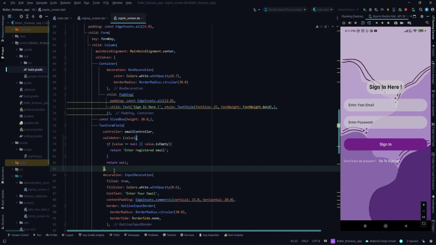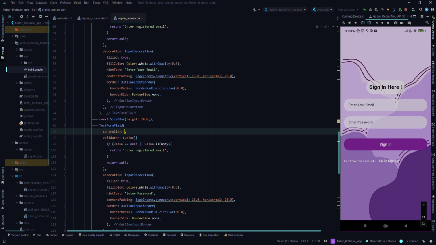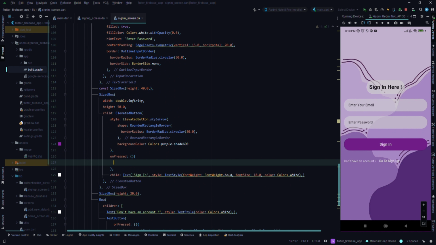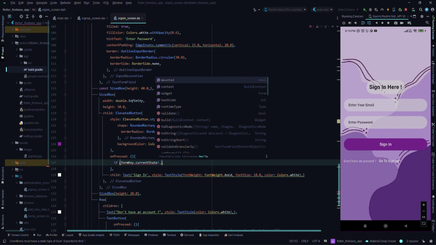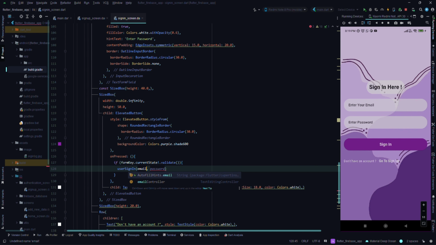Same, let's copy and paste for password. Let's add password controller first, then need to change this message only, enter password, and inside this on press of sign in button we'll check for validation. If everything is fine, then it will come inside. So form key dot current state dot validate curly braces, and inside this I will call user sign in function and will pass the controllers, password controller dot text.